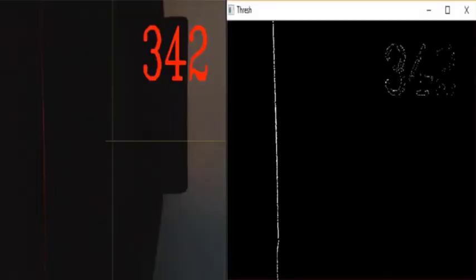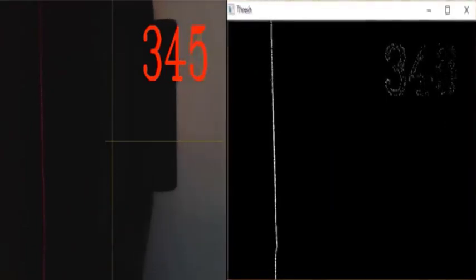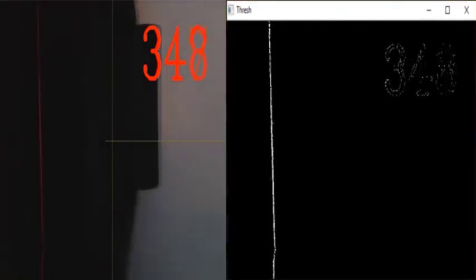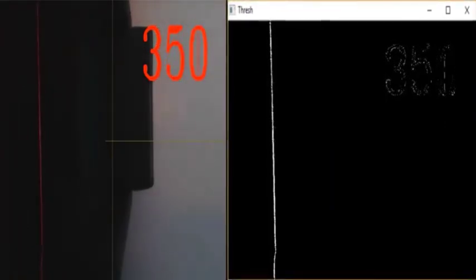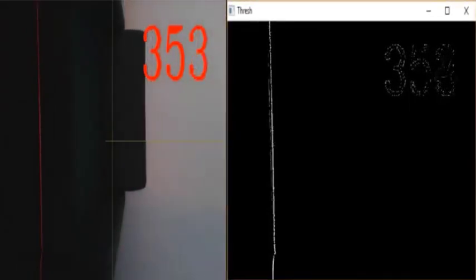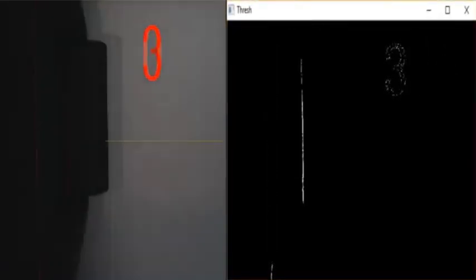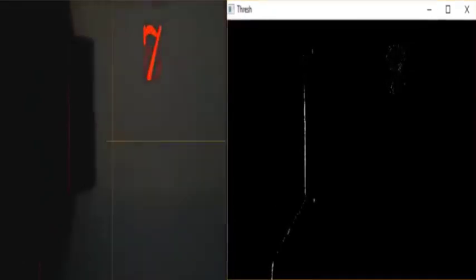The target in my apartment was a couch. I scanned the couch from bottom to top in increments of 1 to 3 degrees. On the left are images that my Pi sees, and on the right is a masked version of each image where you can see the laser returns in white.